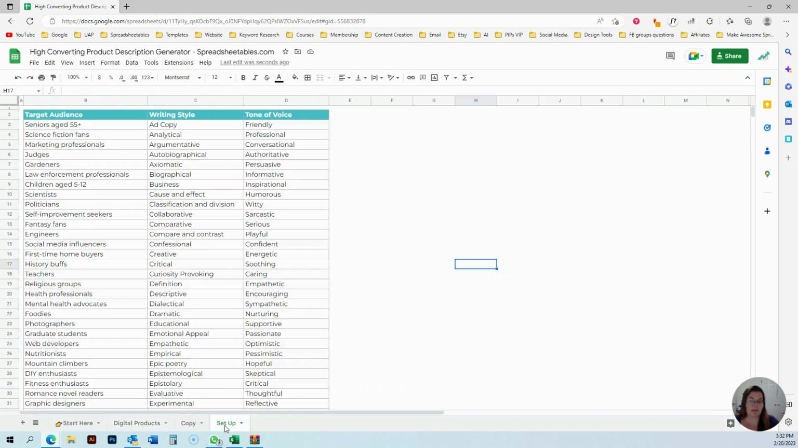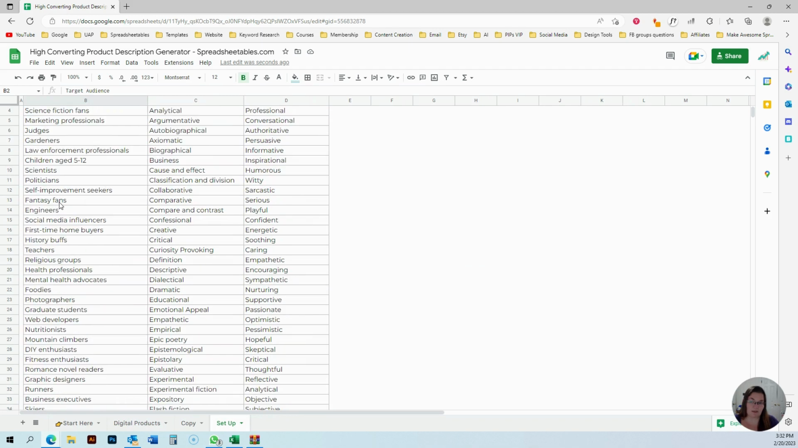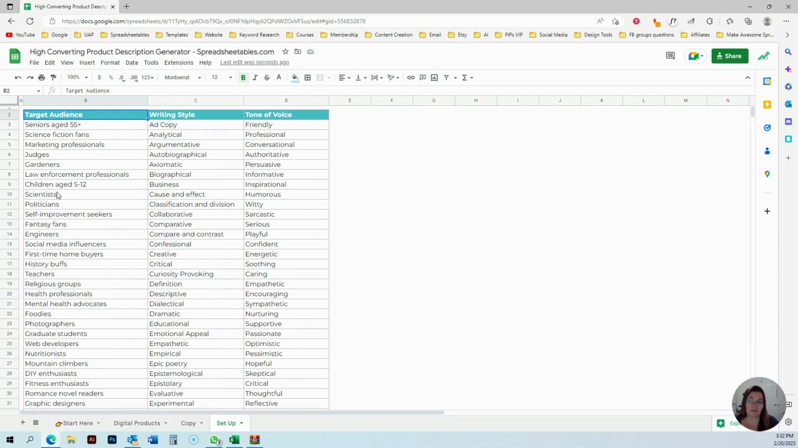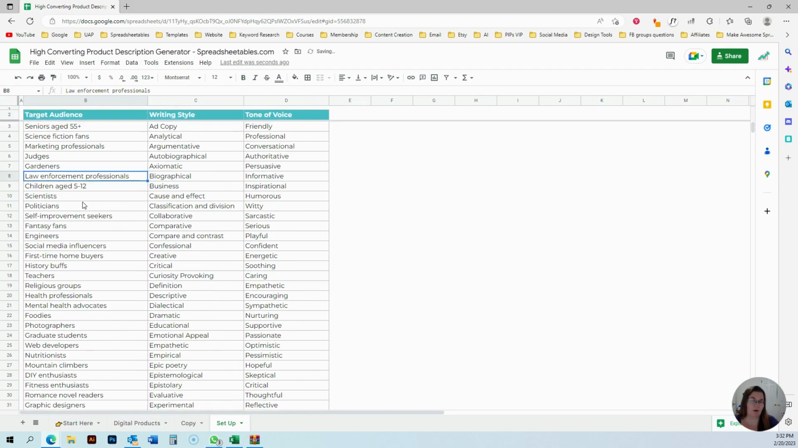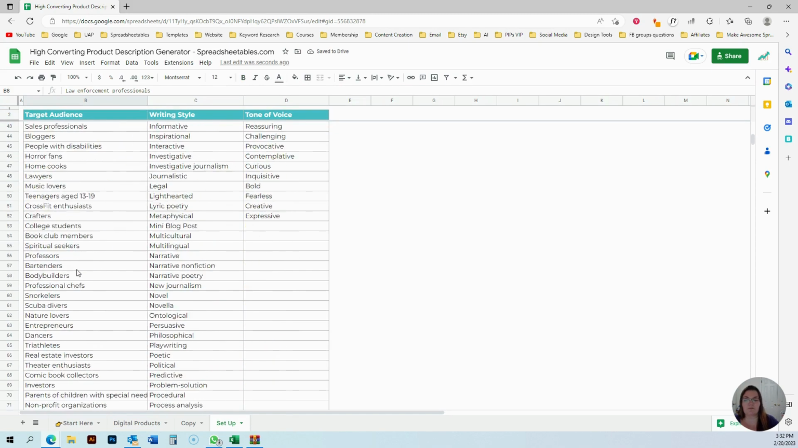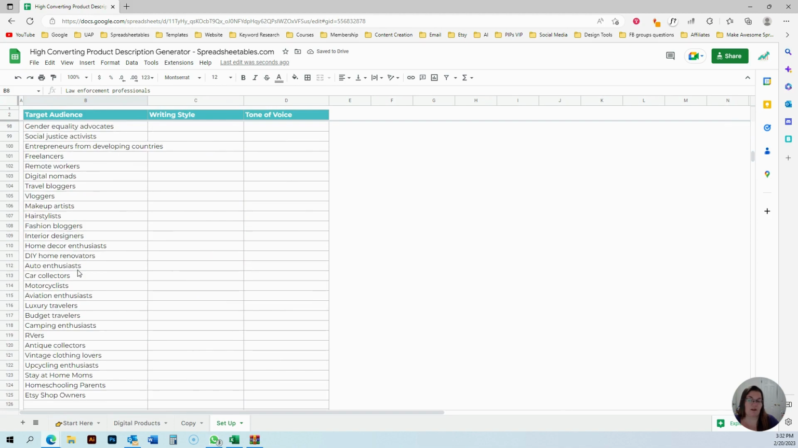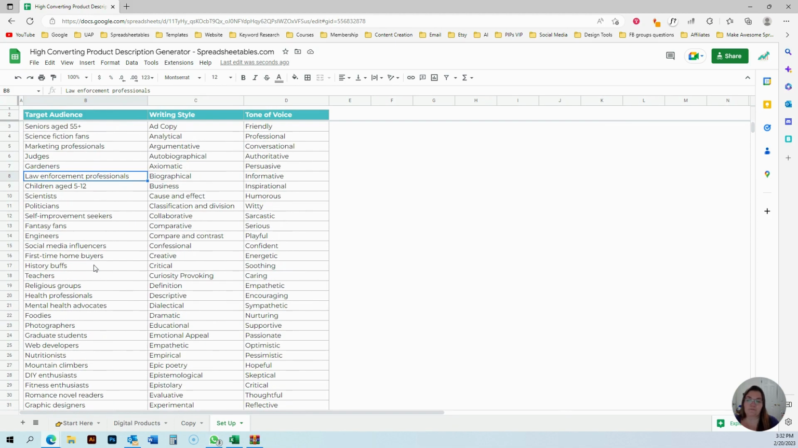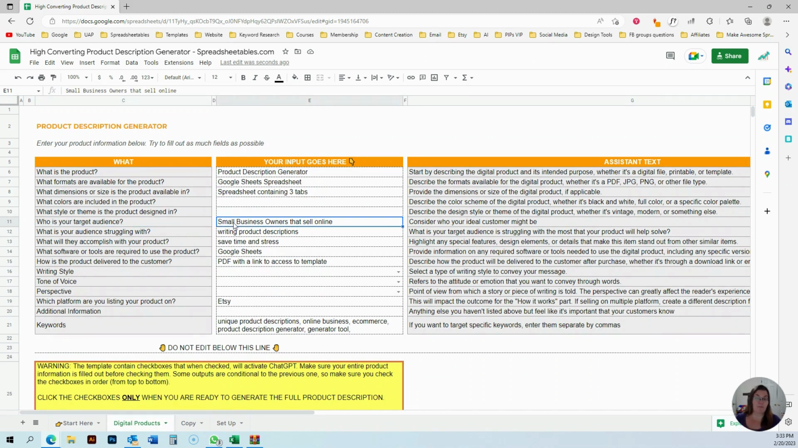And then here, who is your target audience? If you go to the setup tab right here, I have just a few target audience ideas. If you feel like you don't really know who your target audience is, just come over here, scroll down here. Maybe you will find some ideas. But I left this in a way that you can type. So mine is small business owners that sell online.